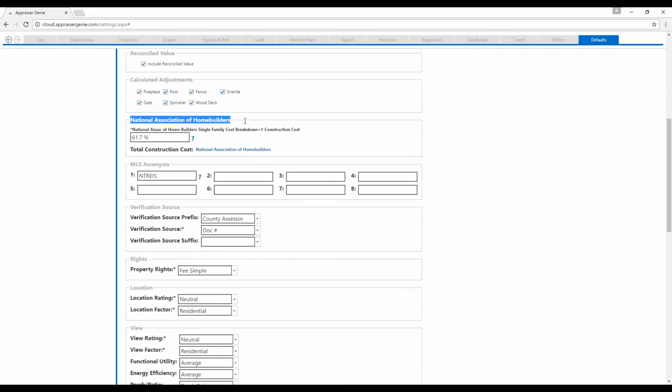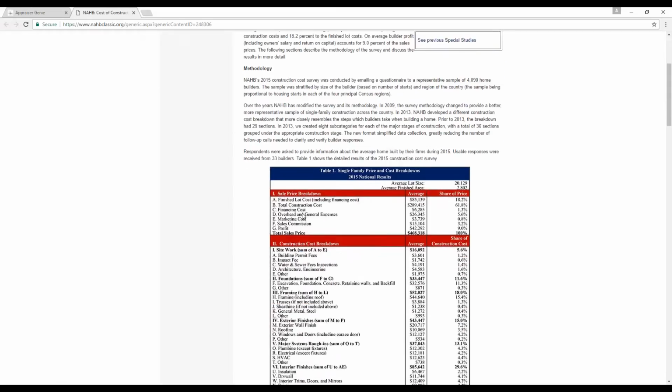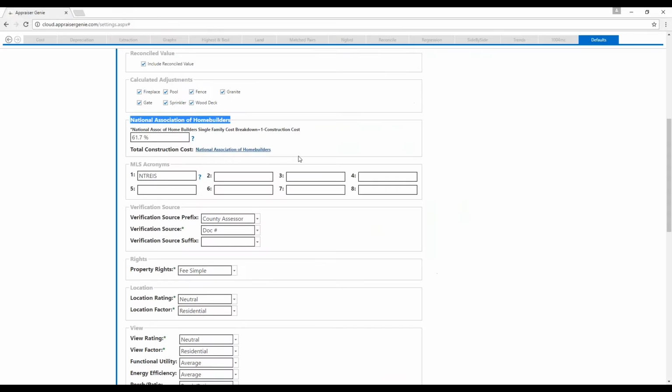This next section, National Association of Home Builders, this national average is displayed there. You can right-click on this link and open link, and that's actually going to take you to the National Association of Home Builders, the cost of constructing a home, which is a national average. So that's there for your review. You don't actually have to do anything with it.